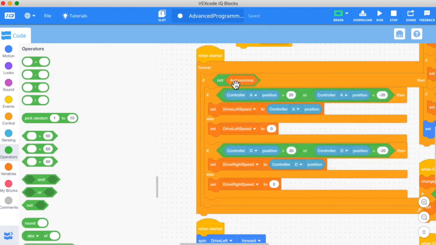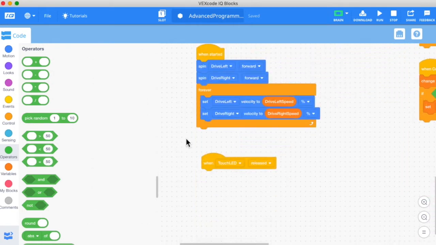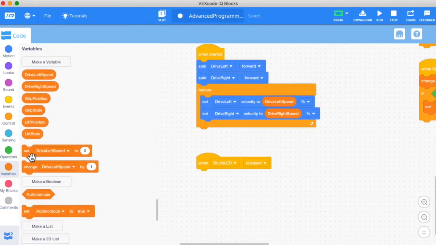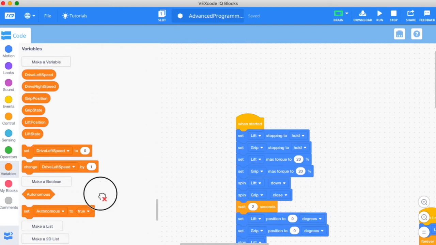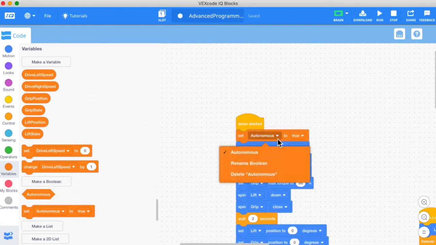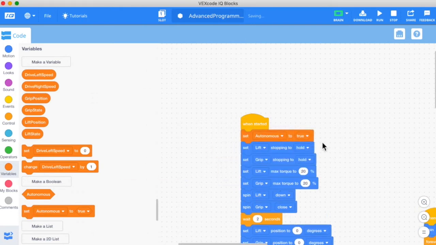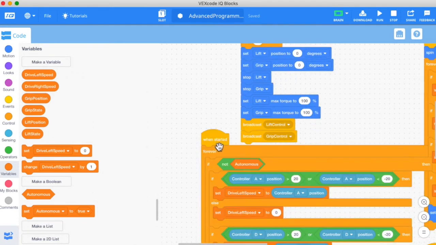So the controller will do this. If autonomous is true, then no longer will this be affected. This forever loop will just say, nope, not true, not doing any of this. So that gives us control. When we push the button, we're going to first set autonomous to be true. At the very start, we need to set autonomous to be false so that it doesn't want to run off on us. Okay, when started, autonomous is false.